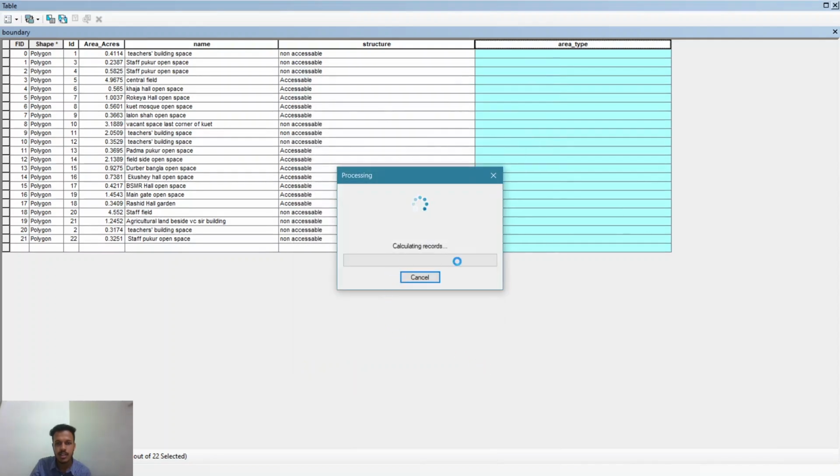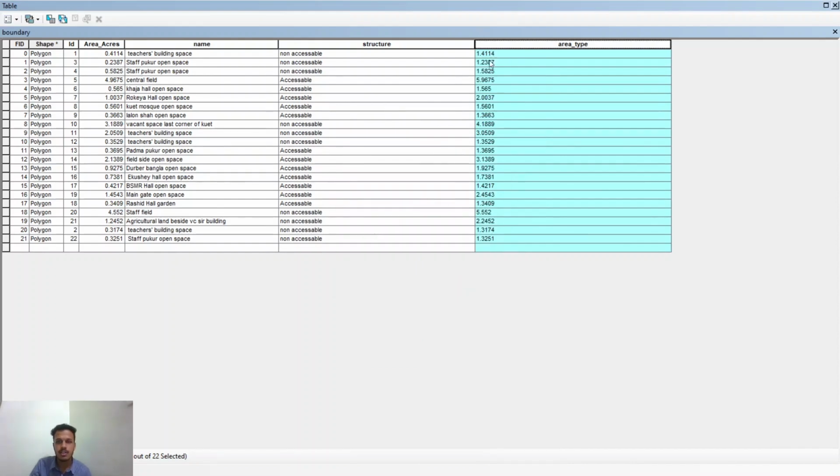It will calculate by itself and it shows us the result. Here it was 0.414 and here it is 1.4114. So we can calculate anything in the field calculator.